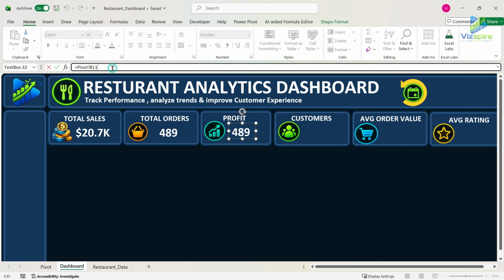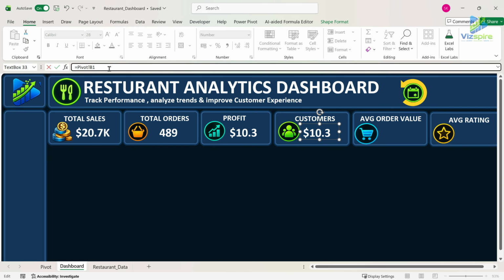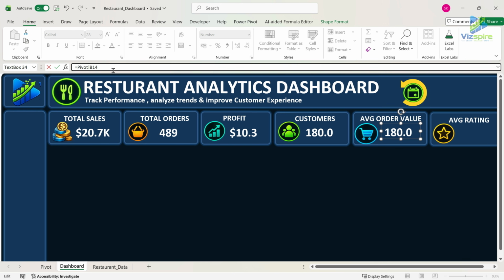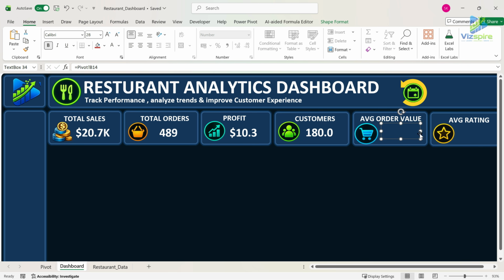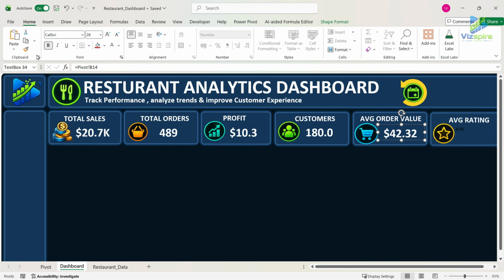For total profit, change the cell reference to the corresponding profit value in our dynamic KPI table. You can also use the Format Painter to quickly apply the same formatting from the existing KPI value. Next, add the customer's value by changing the cell reference to the customer's value. Then add the average order value using its corresponding cell reference. Finally, add the average rating value using its corresponding cell reference.